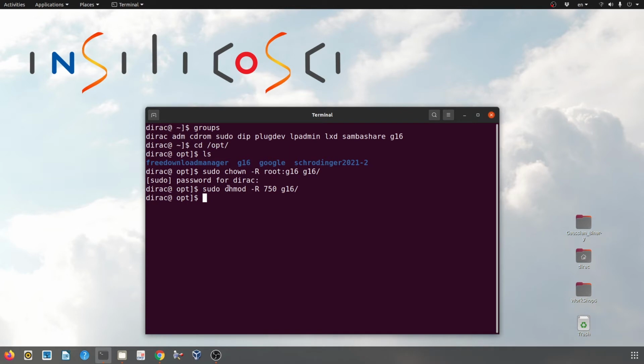And in the second command, 7 means the user owner of the G16 folder have all permissions, which means it can read, it can write, and it can execute all files in this folder. And 5 means the owner group, the member of owner group have the permission to read and execute. And the 0 means all other users have no permission. They can't read, they can't write, and they can't execute files in the G16 folder.